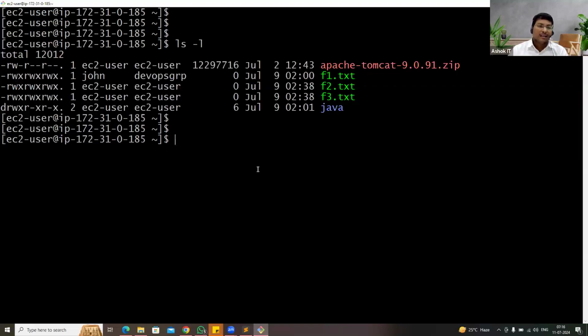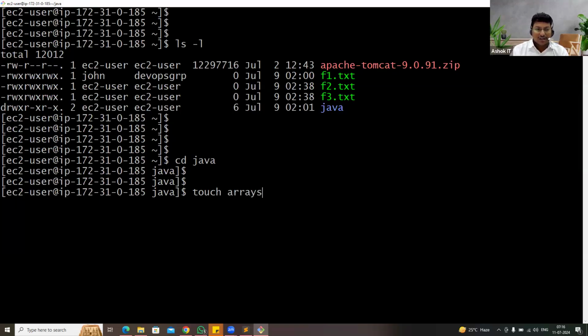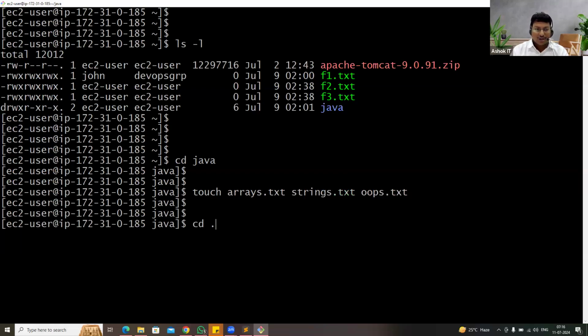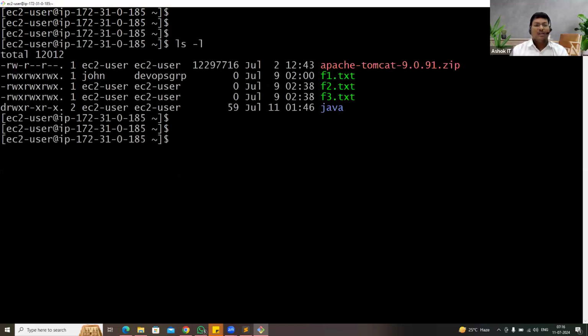Similarly, in Linux, I want to search for a particular file. cd Java. Inside the Java directory, I want to create some files: touch arrays.txt strings.txt oops.txt. That's fine. So come back. I am in this Linux machine, and I want to find out where the file oops.txt is.